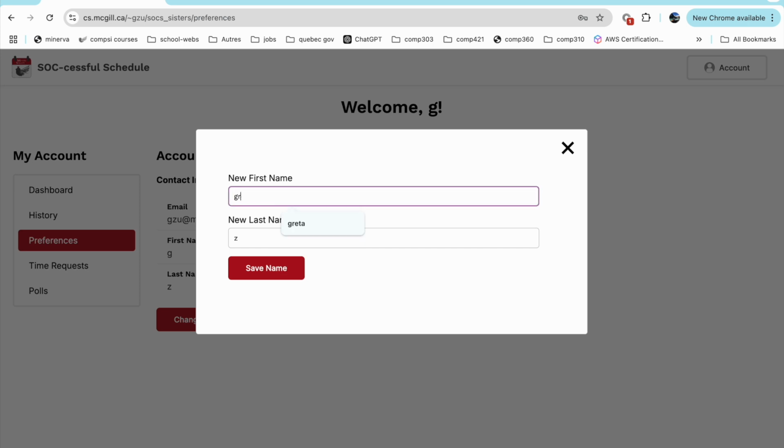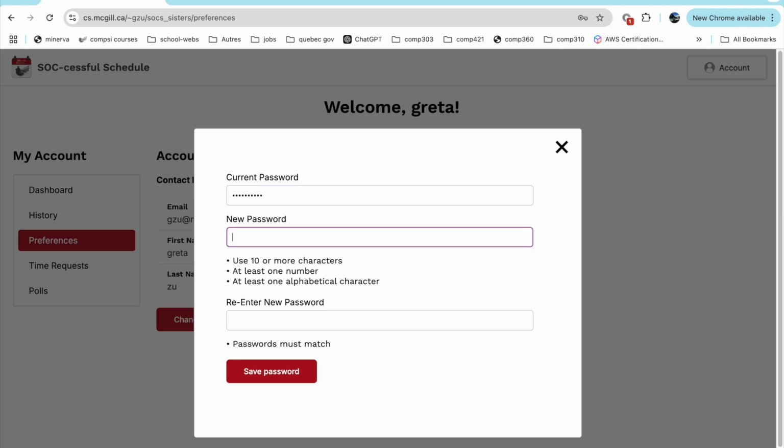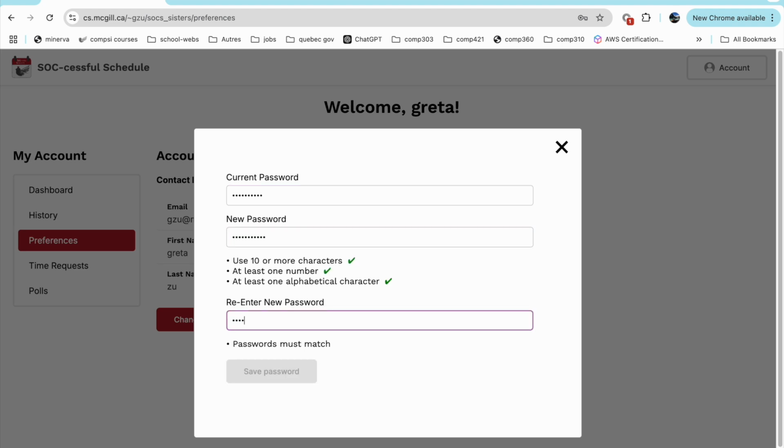So you can change your first name and your last name, and you can also choose to change your password. So you will enter your current password and then your new password, and of course re-enter your new password and make sure it matches.